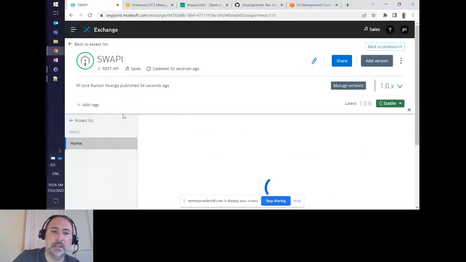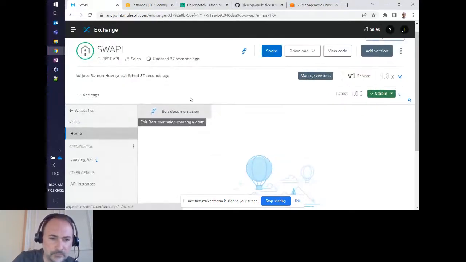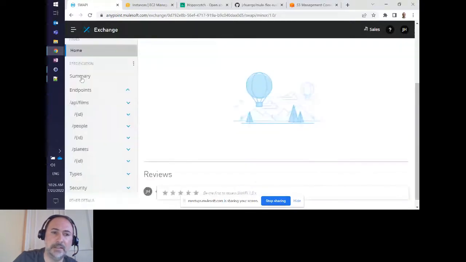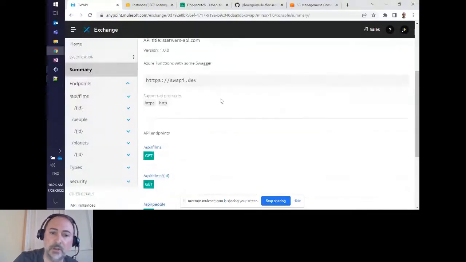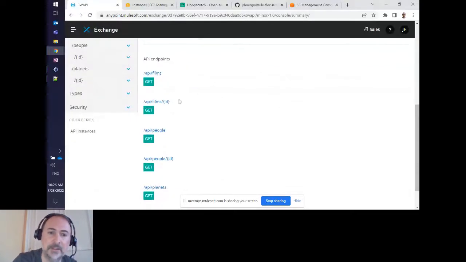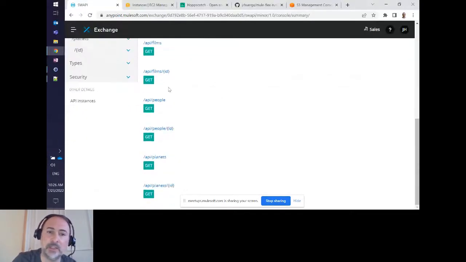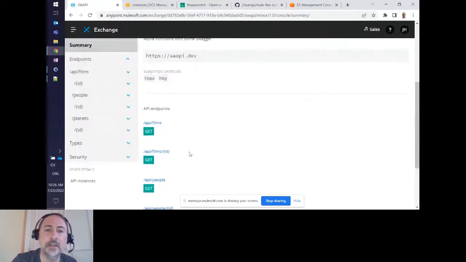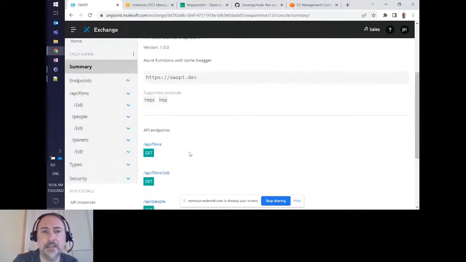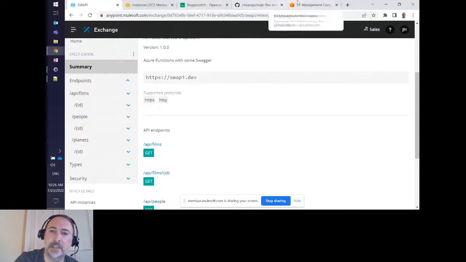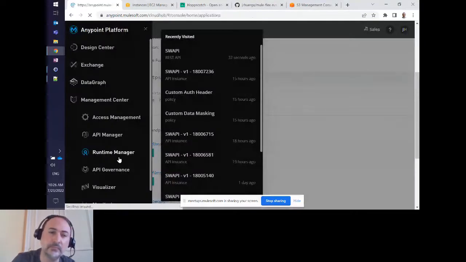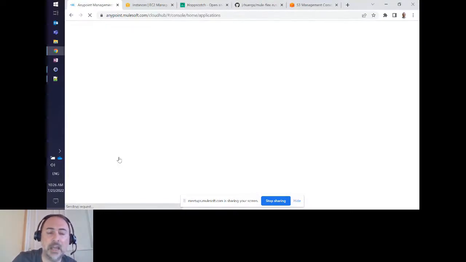Okay, and this API has different endpoints. All of them are related to the Star Wars movies, with the different films, the people that appear in the movies, the planets, the vehicles, whatever. So let's apply this API in Flex Gateway. To do it, we have to go back to Runtime Manager, and we are going to deploy this API inside this Flex Gateway.